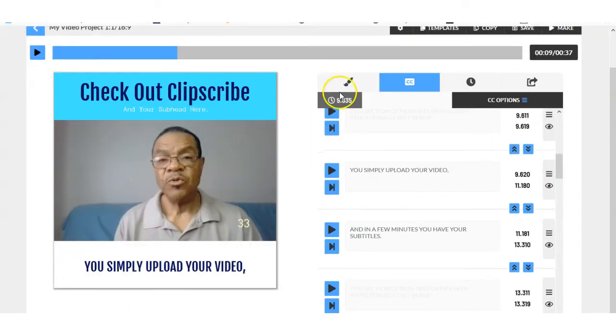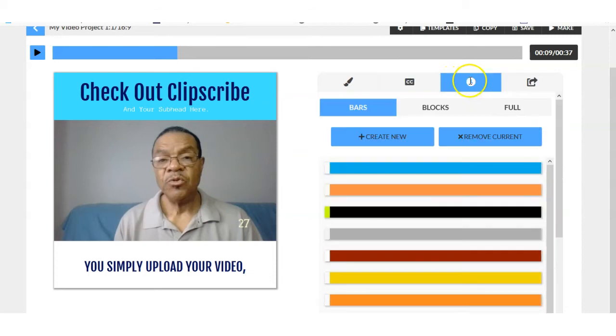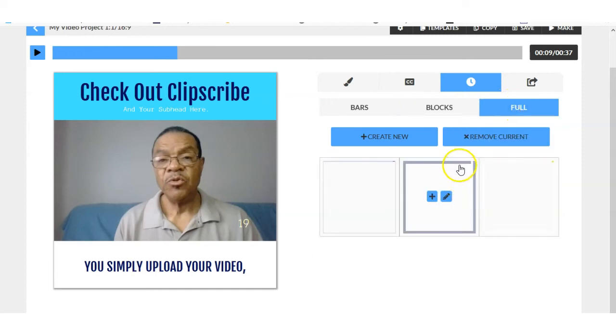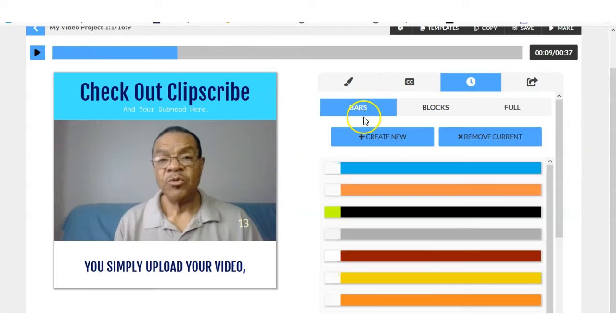You can add a countdown timer. It could be in the form of bars like this, or it could be blocks, or it could be a full timer which circles the whole video itself. And the way it works is, depending on what you wanted to add, if you wanted to add a bar, you just come down, you click on it, double click, and it'll add right to the top of your screen here.